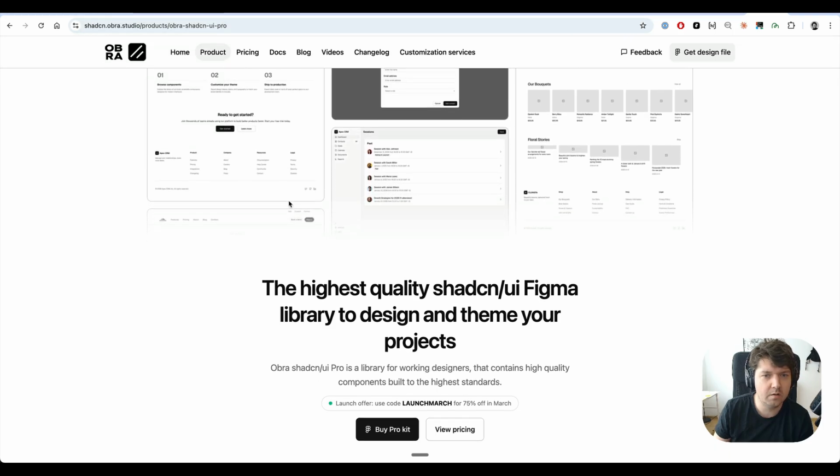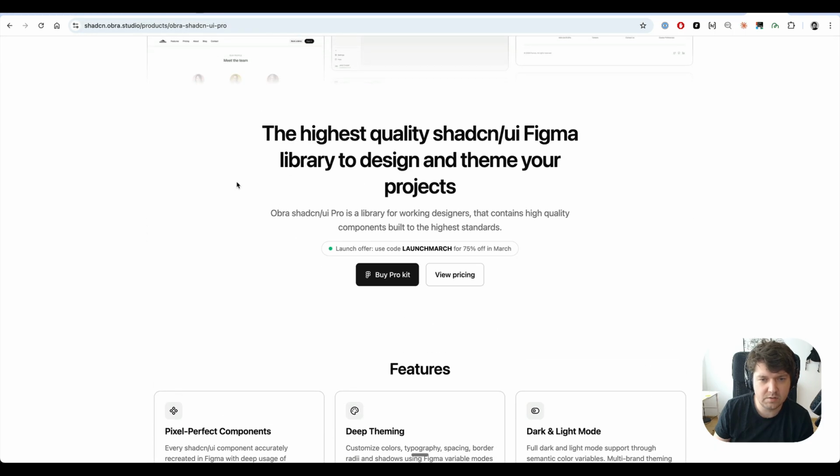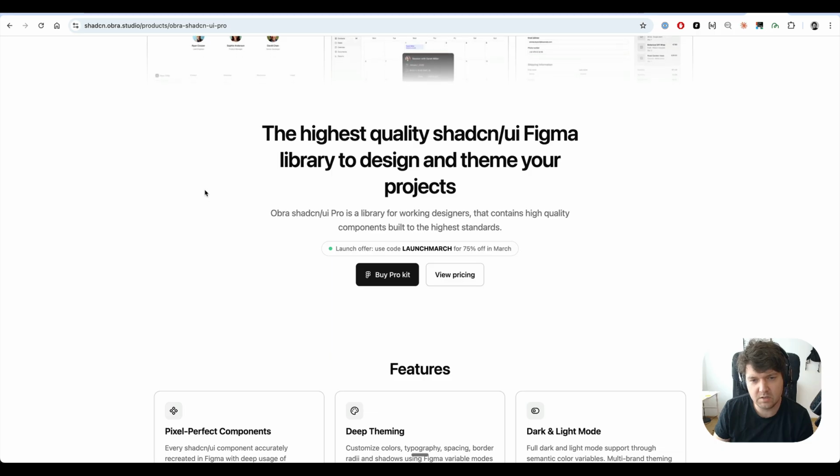So yeah, I think we have an interesting plugin, and we're deeply using it inside of our Figma library. I think a lot of design systems designers could really use this. So I hope you give it a try, and let me know if there is any feedback.